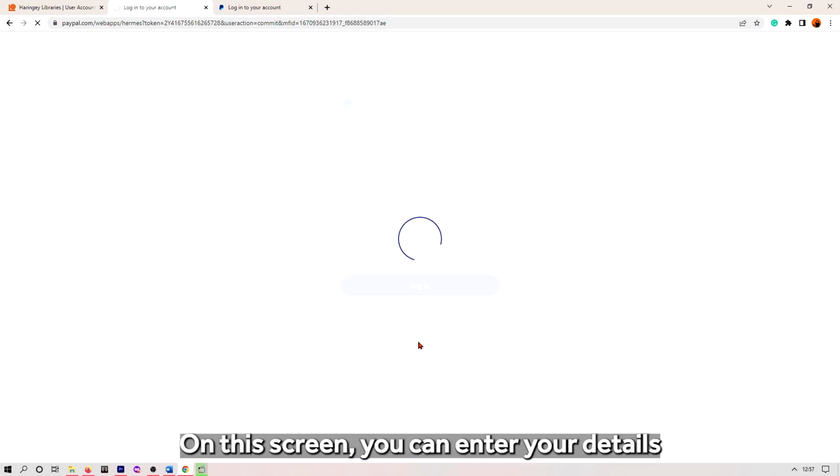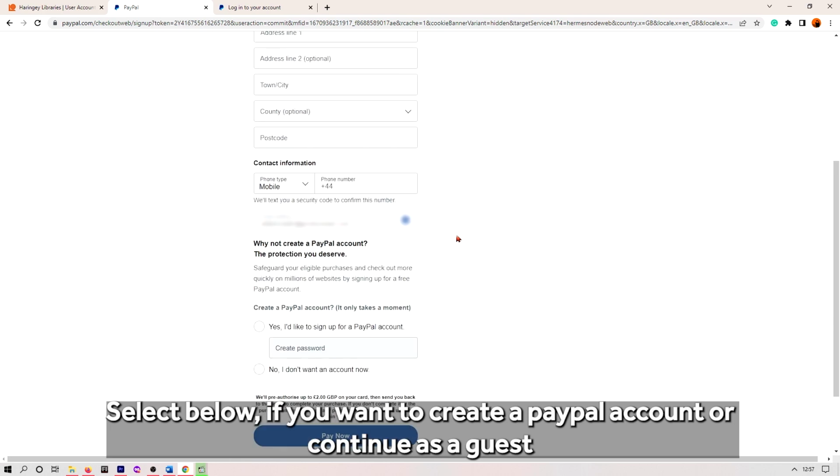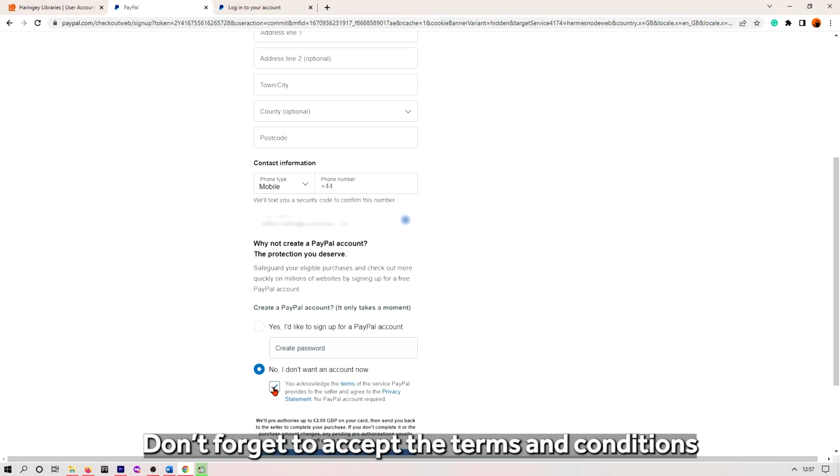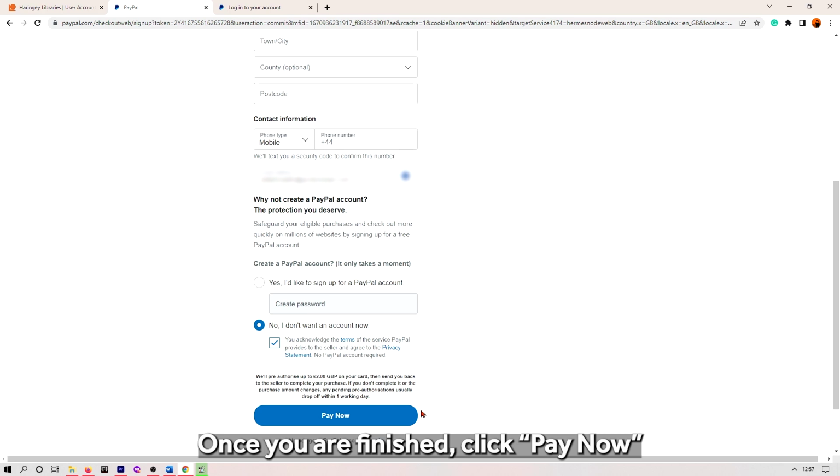On this screen, you can enter your details. Select below if you want to create a PayPal account or continue as a guest. Don't forget to accept the terms and conditions. Once you are finished, click Pay Now.